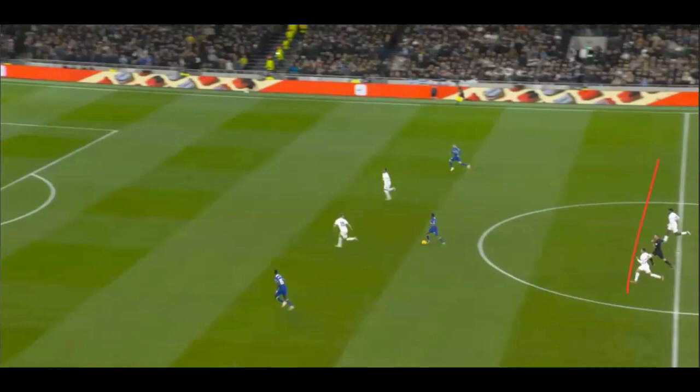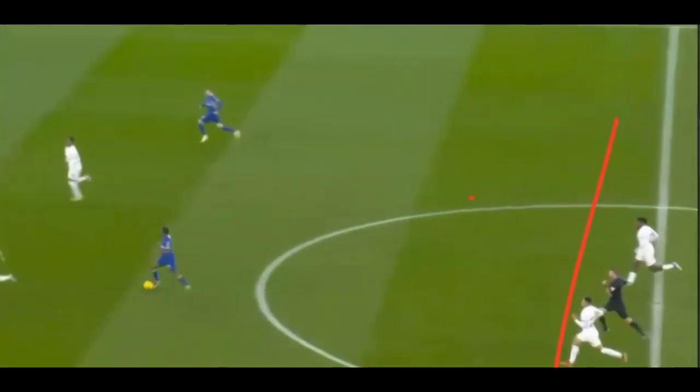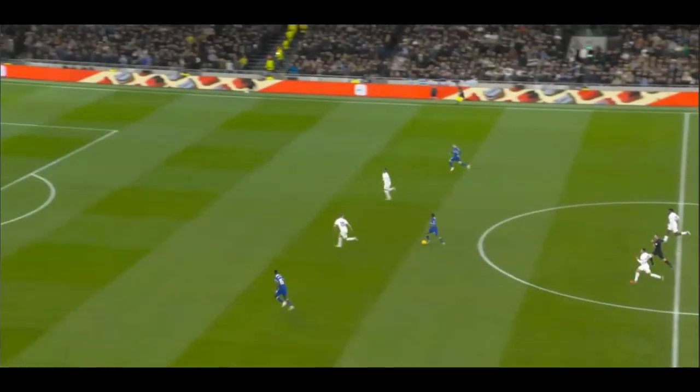Because Spurs were playing up on this halfway line, and Chelsea were just kind of running in behind them. Oh, look at me booming that up. But this is a classic example here of a player, Raheem Sterling, thinking that Jackson is absolutely bad at football, and he doesn't want to pass him the ball.